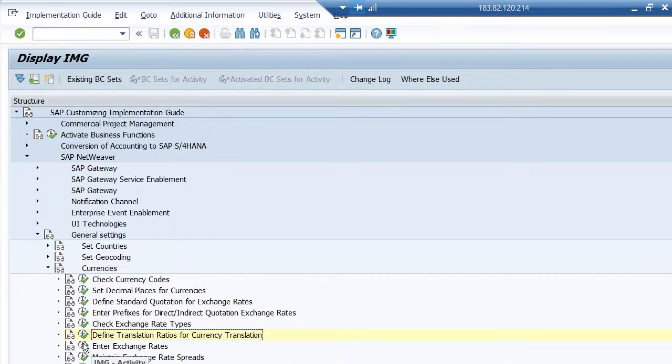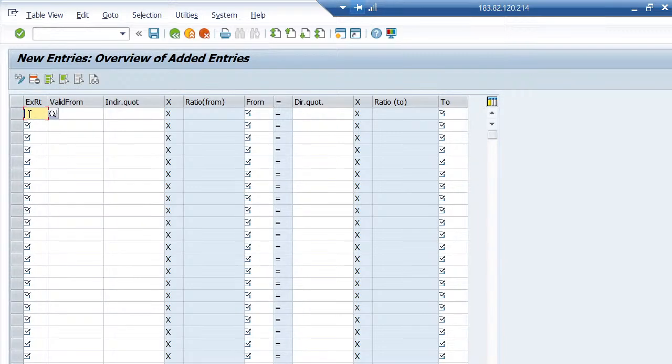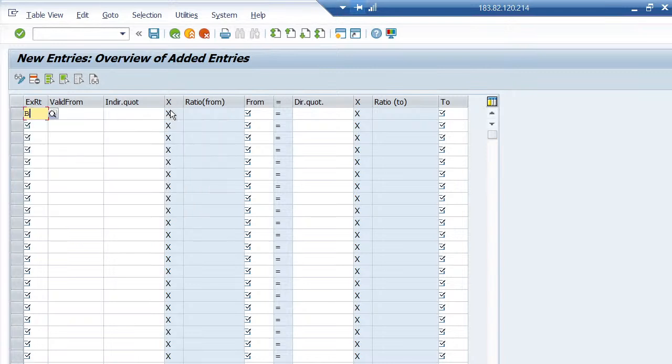Now enter exchange rate. Here we have to enter the exchange rate, whatever exchange rate you want to feed into the system. So click on new entry. Here we can maintain direct quotation as well as indirect quotation. So let's start. Exchange rate type B, valid from say 29/12/2022. First of all, we are maintaining the direct quotation from USD to say INR.